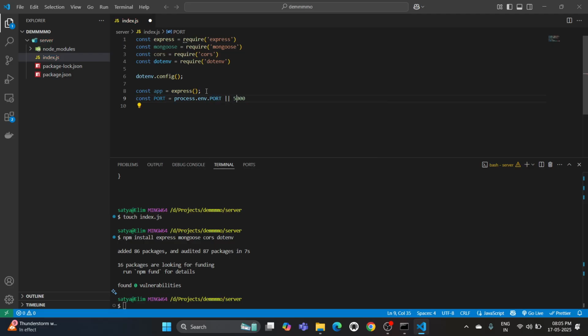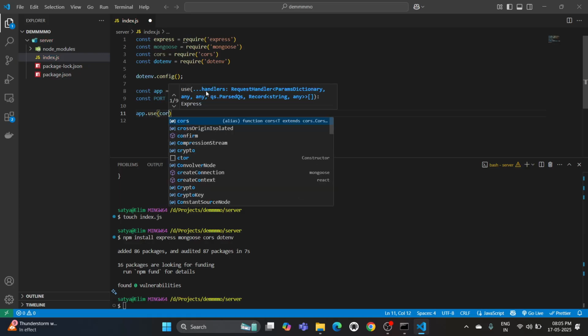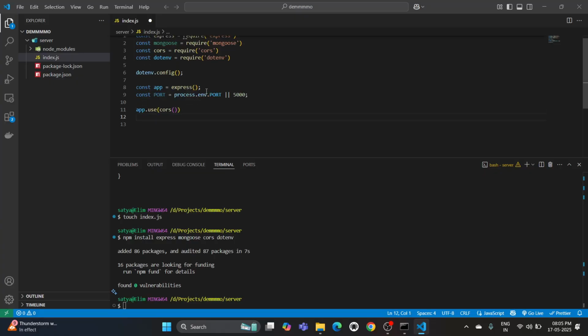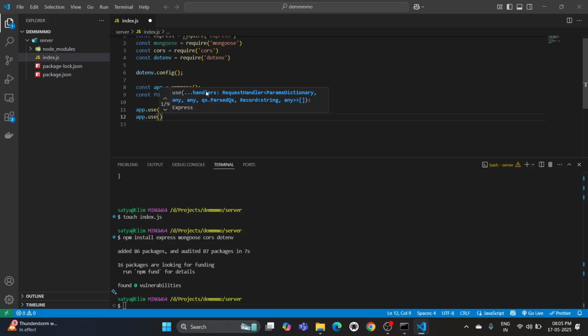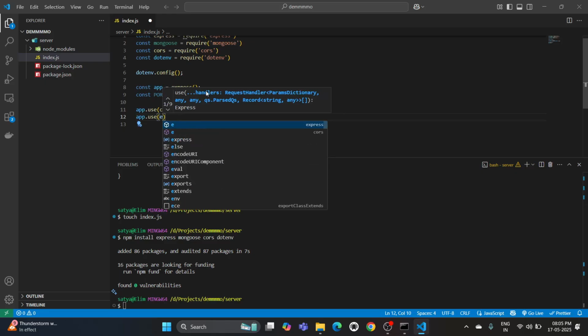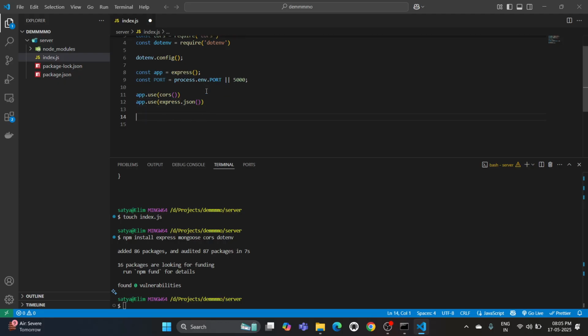Okay, so now we'll use the middleware like app.use cors, and we'll make our app use the JSON format. So Express will use the JSON format, so we'll do it: express.json. Okay, now we have to create a connection to our MongoDB server Atlas.